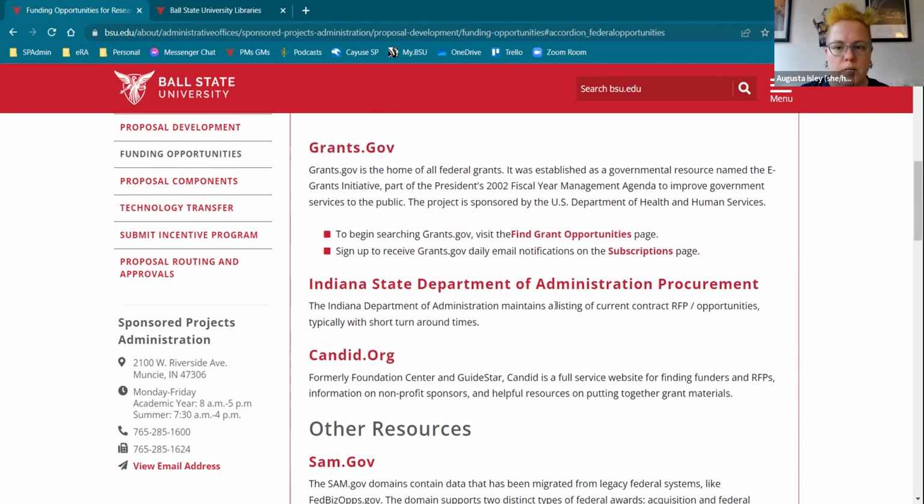The Indiana State Department of Administration, these are more for contracts, state contracts. But we do obviously have a really great partnership, experience, and expertise with the state of Indiana. So sometimes there are contractual things that Ball State would be appropriate for.